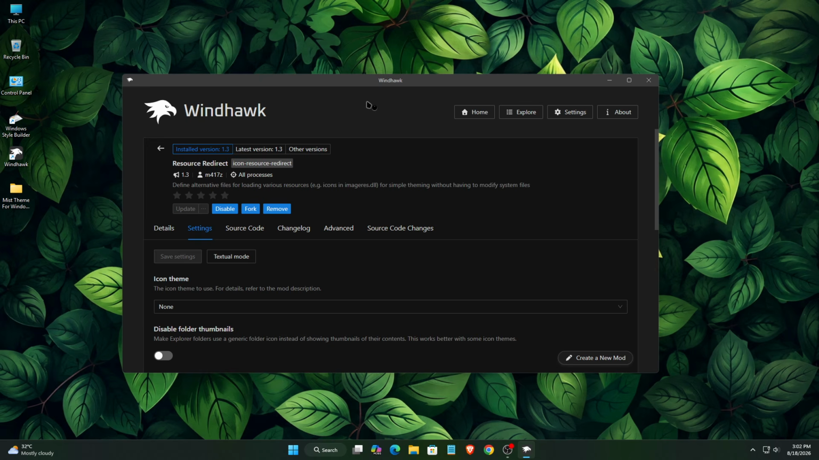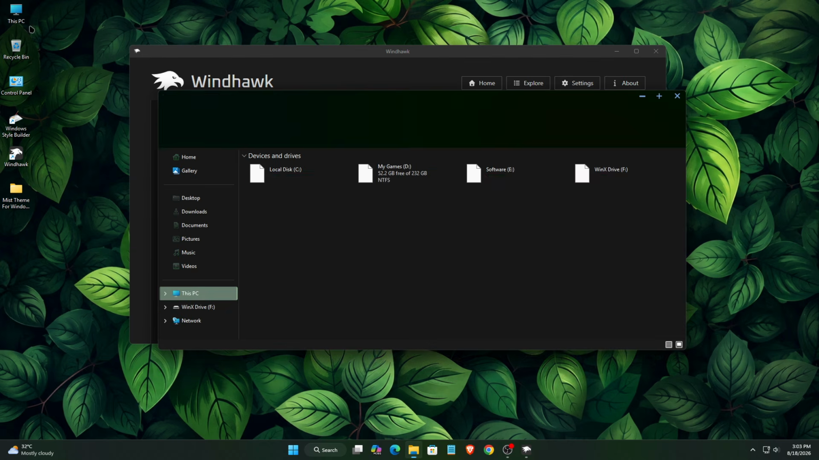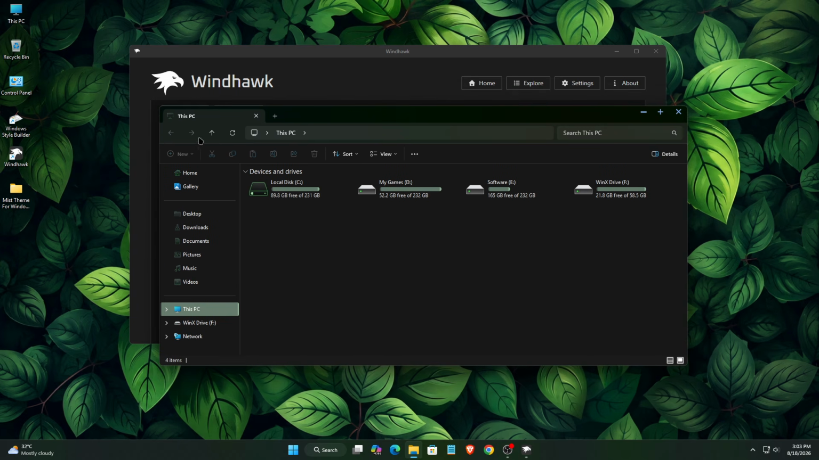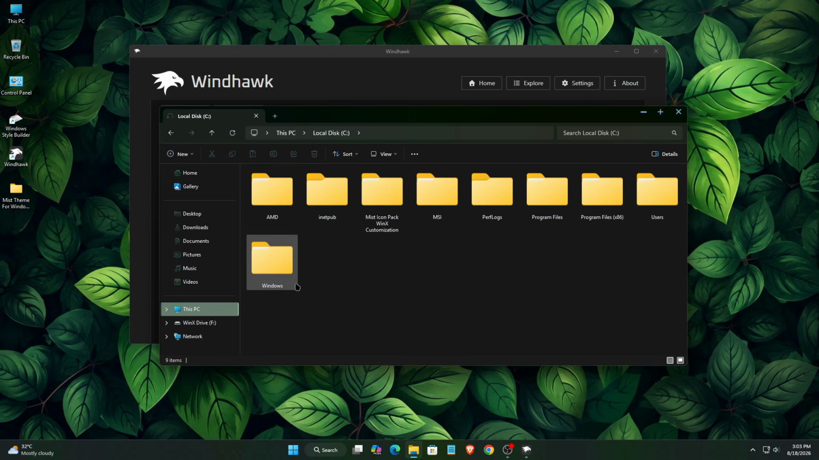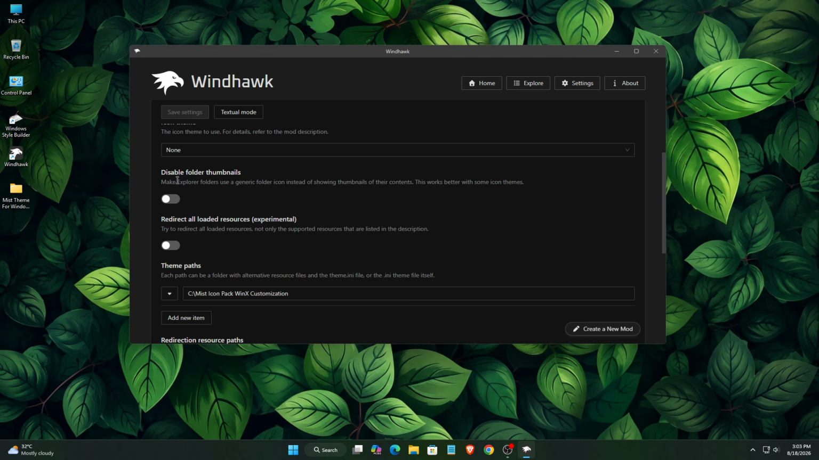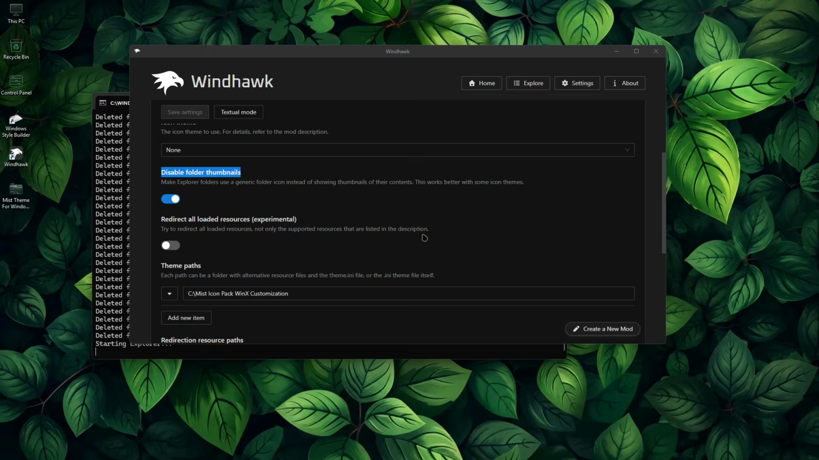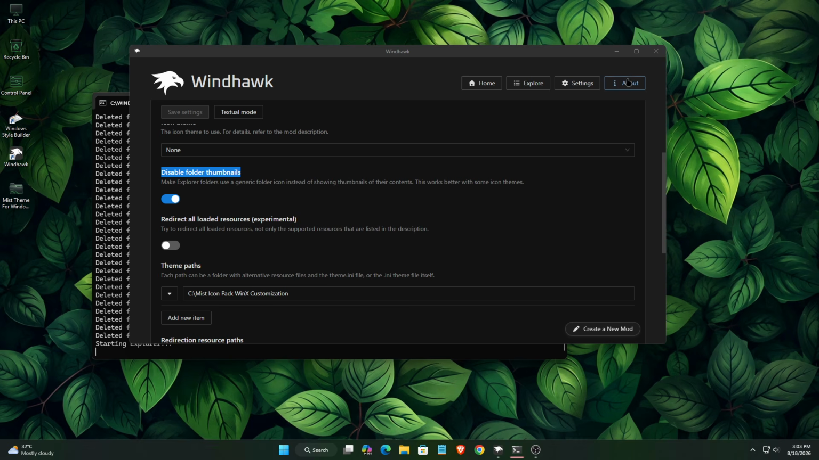settings. Scroll down, theme paths and paste it here. Click save. Now the icons are ready, but some icons are not working. Don't worry. Turn on disable folder thumbnails and click yes. Now our custom icon pack is ready.